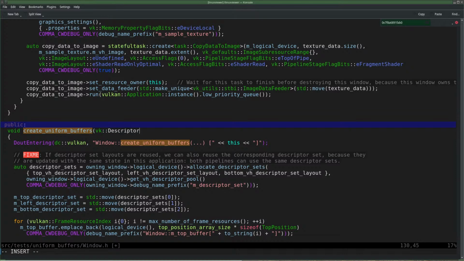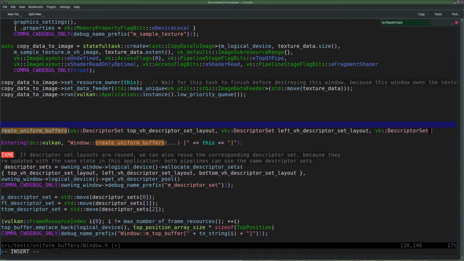Descriptor set. No, that's a handle because of the color. Keep them in that order. And the last one, the bottom.